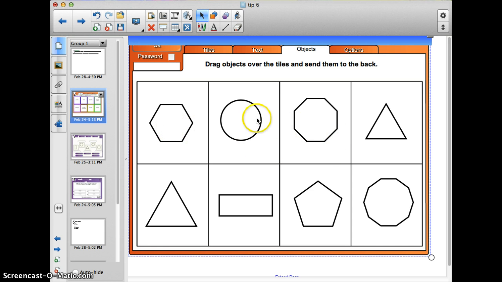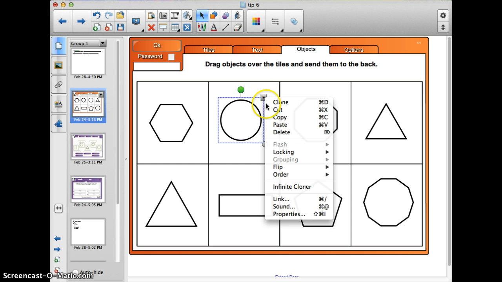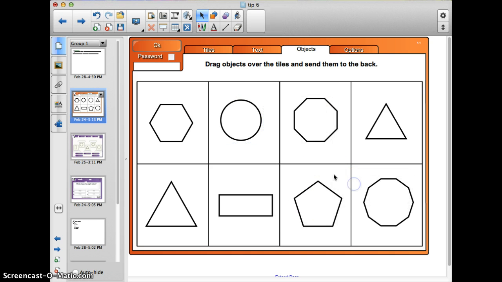But for this, you always want to make sure that after you put the picture in there, you click on it and go up to this arrow in the corner, click on that and go down to order and then send to back. That is how it'll be able to show up after you click on the tile rather than showing up with the tile.